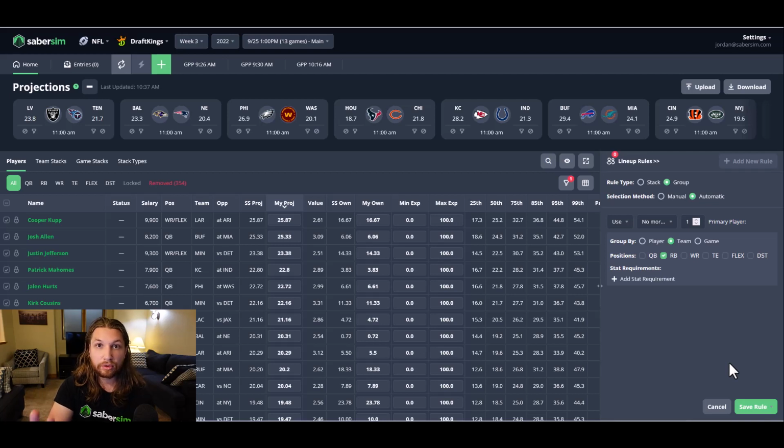When you're saving your rules, you have two different ways to do it. You can save it as an auto rule or a manual rule. Now, what's going to happen here is an auto rule is dynamic. It will adjust as information changes about the slate.